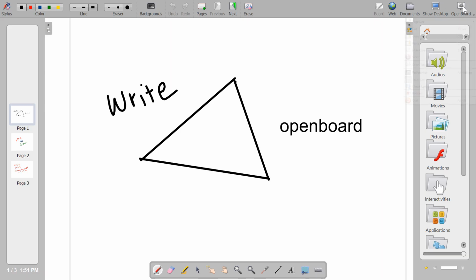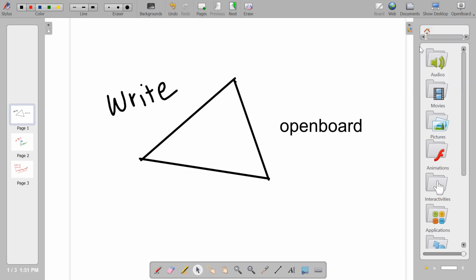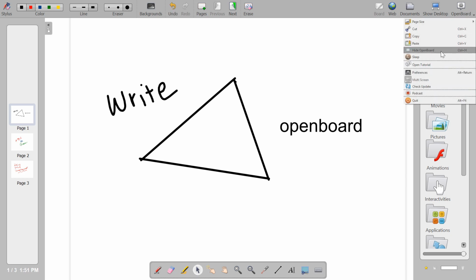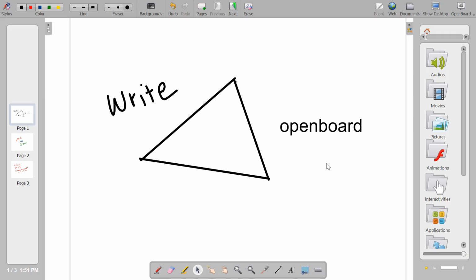If I go to the OpenBoard menu and tap Hide OpenBoard, or I can use CTRL+H on a Windows computer or Command+H on a Mac computer, what that does is it hides all OpenBoard functionality whatsoever, so I can just use my computer like a regular computer without any tool palettes or libraries visible. So I just wanted to make sure that people knew the difference between that.